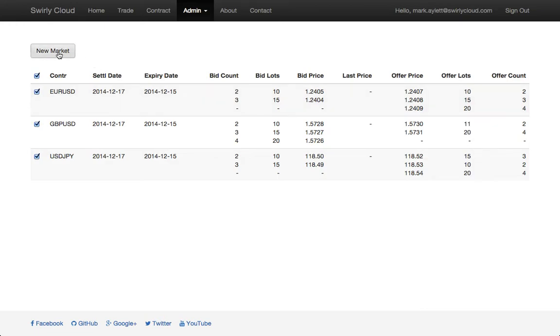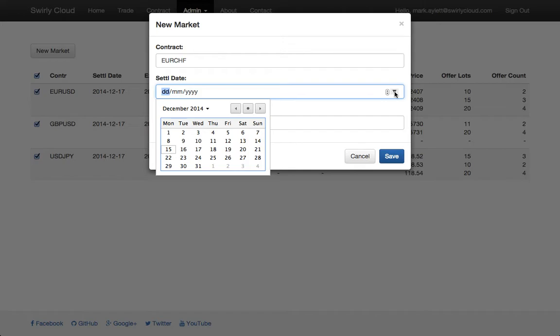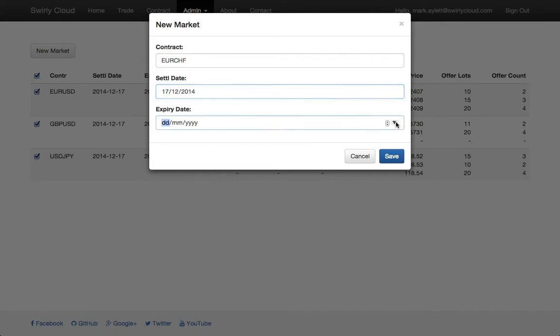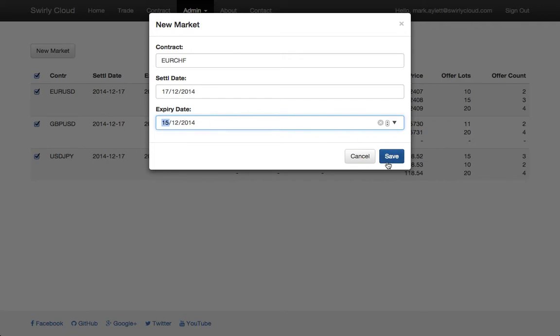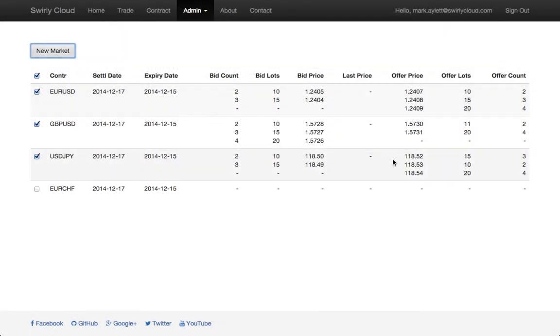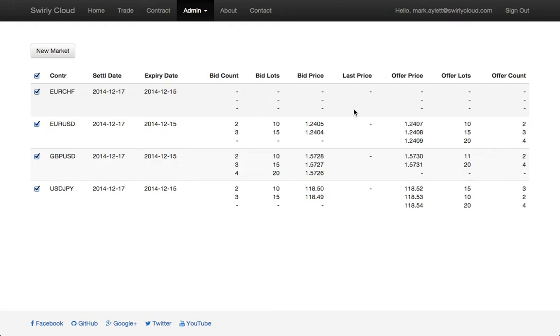Okay, so creating a new market, click on the screen, and let's say create Euro Swiss. So the settlement date is like the value date, and expiry date, well, let's leave that to today. There we go, so we now have a new market created on the system. Obviously no liquidity here. And also we see the last traded price down the center. I have not yet traded this morning.